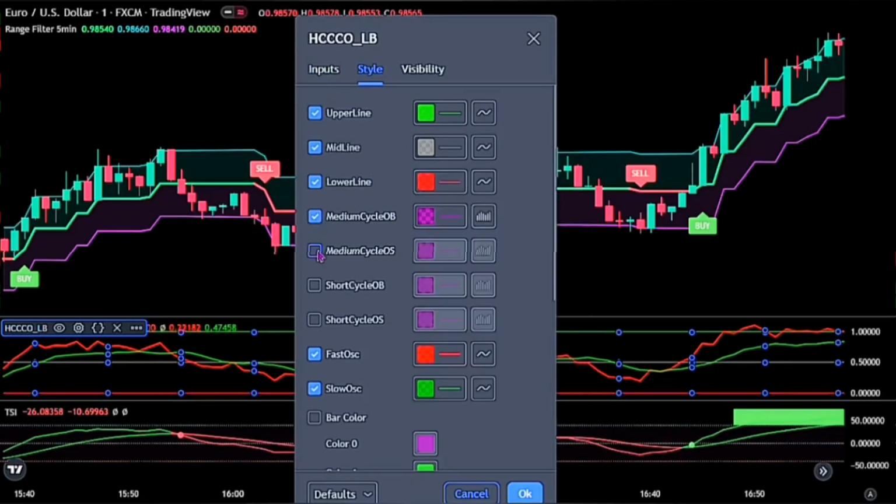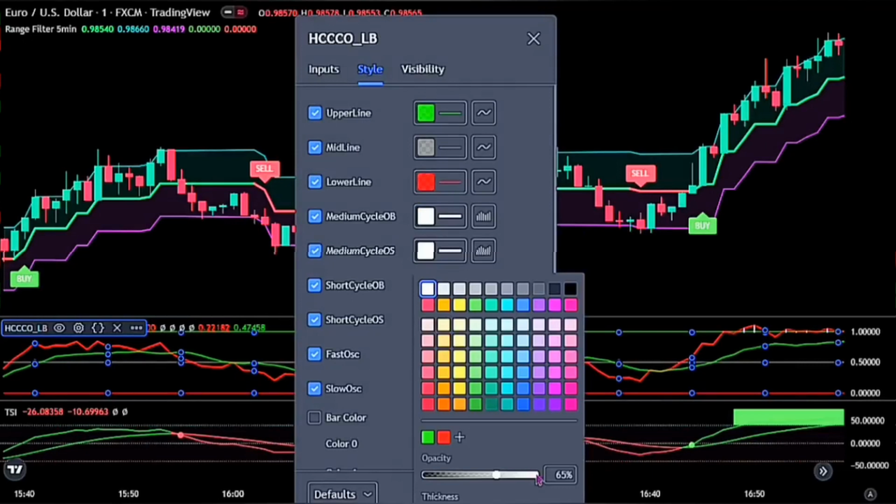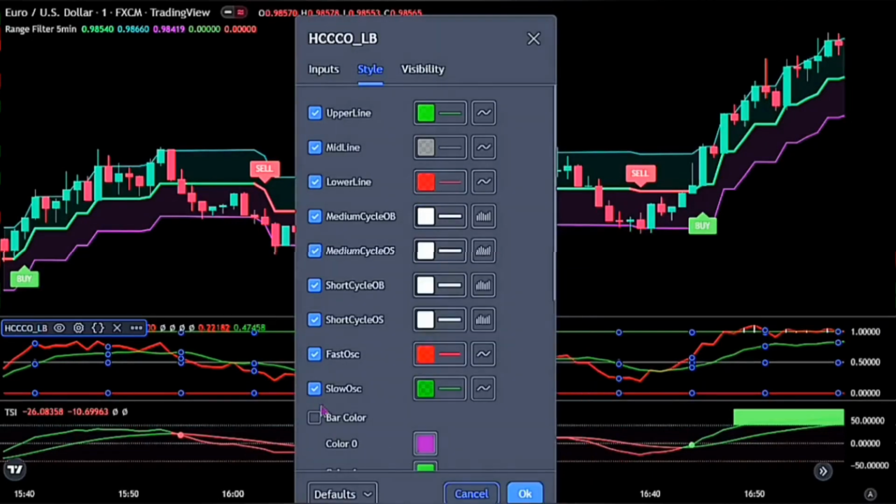Then I want you to tick these 4 boxes. Change the colors to white and also increase the opacity. Go ahead and untick the slow oscillator. When you are done, click on the OK button to fully apply the settings.